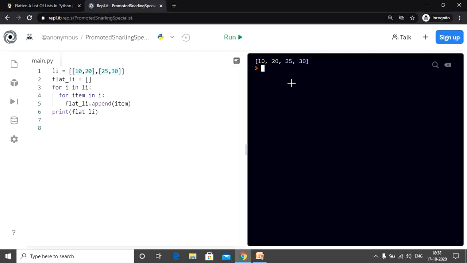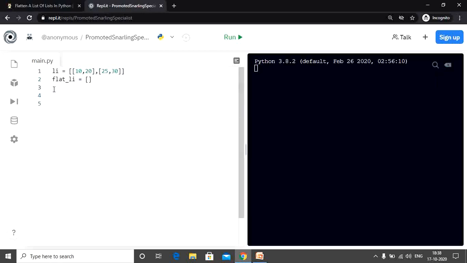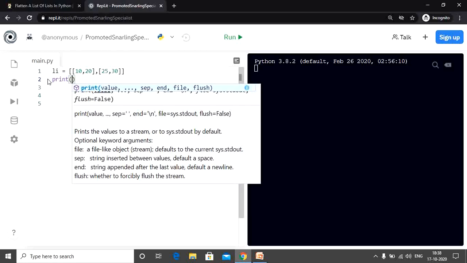So let's check out how we can use a list comprehension and flatten our list. So we already have our list. Let me clear out the output screen. Let's delete the part that we do not need, and we simply need a single line. So this can also be considered as a Python one-liner.